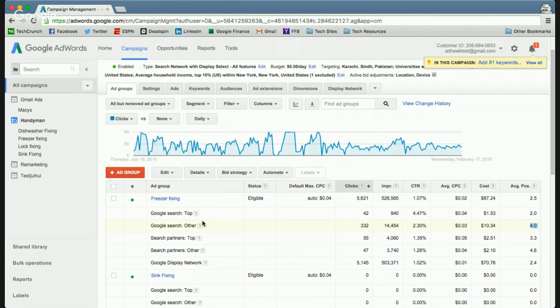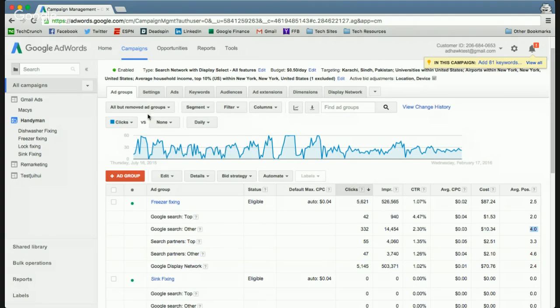Now, a lot of times on search, you'll opt yourself into search partners. These are other websites that license out Google's kind of search results. Now, this will show you how you're doing on Google search versus Google search partners. A lot of the time, I'm speaking generally, people do better on search than search partners, and they don't even realize that they have search partners on. So you'd want to do this report, A, to make sure you have how you're doing on Google versus search partners, and B, how you're doing on top versus other. Now, if you want to show more on top, obviously you just bid a little bit higher.